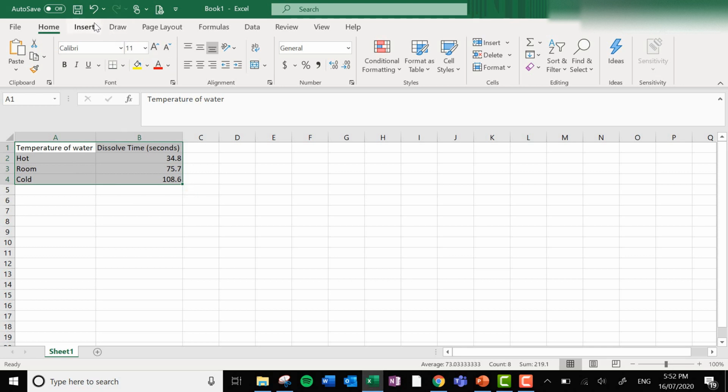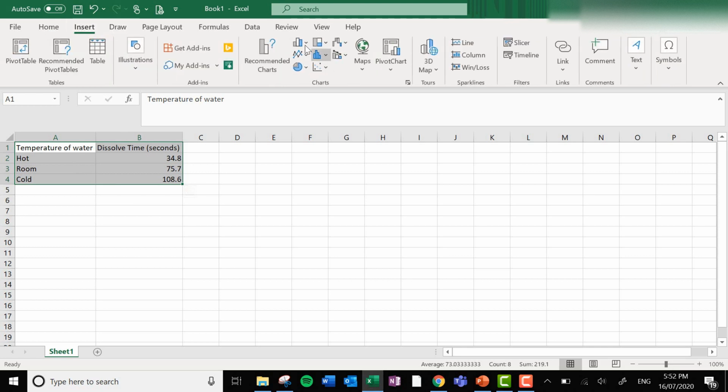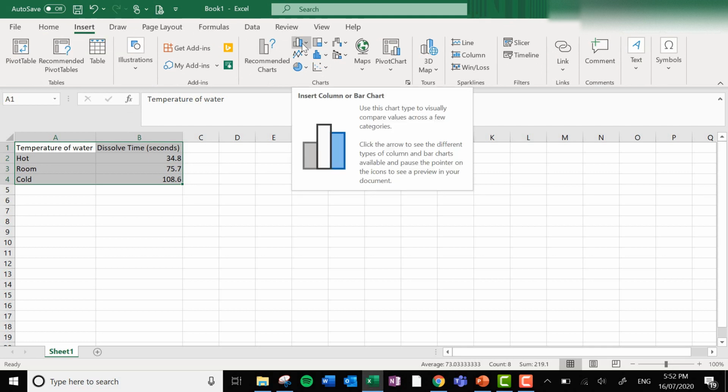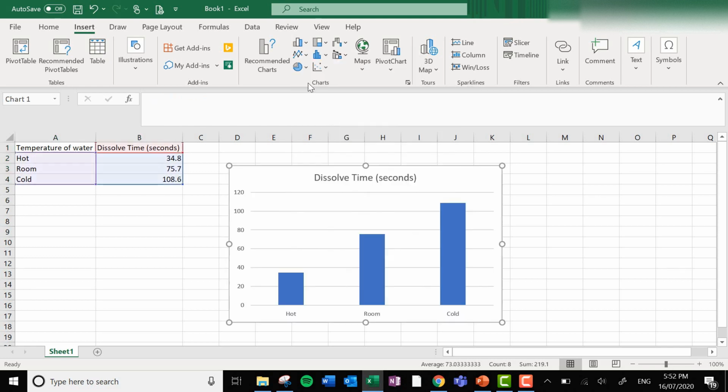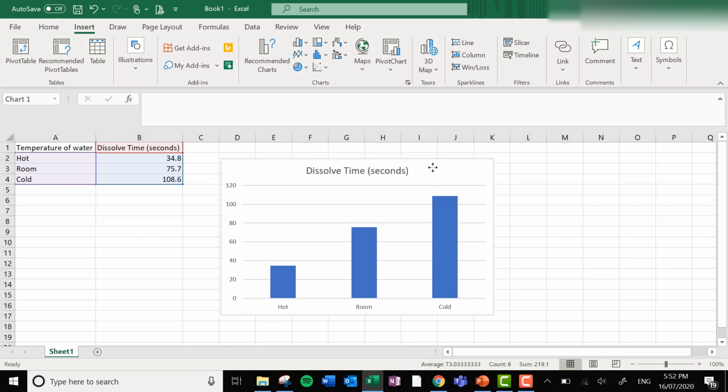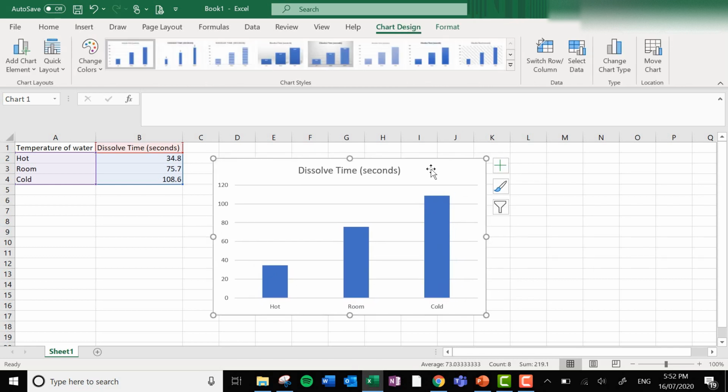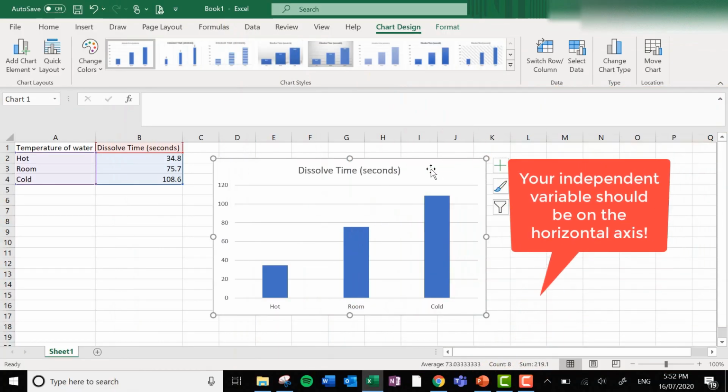Now, you go to Insert, and you click on the icon which looks like a bar. This icon represents bar graphs, so you can click on that, and you click this first symbol here. Click, and there you go. Here is your bar graph. You've successfully put your data into Excel and made a bar graph out of it.